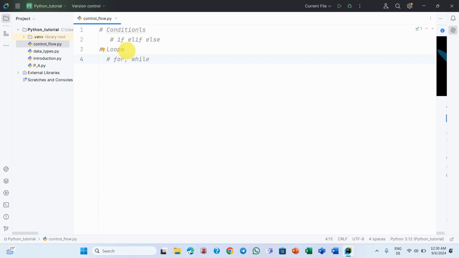Okay, we will see each of them. The first one is from the conditionals category of the control flows, which is the if statement. The if statement allows us to execute a certain block of code only if a certain condition is true. If that's false, we don't execute it.